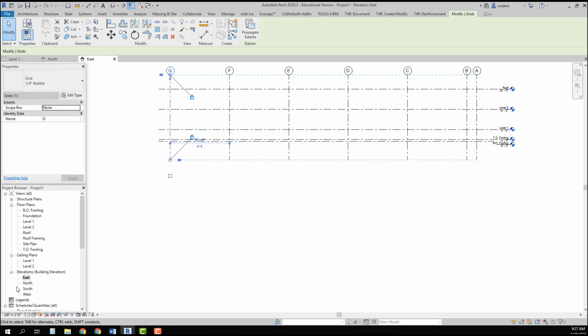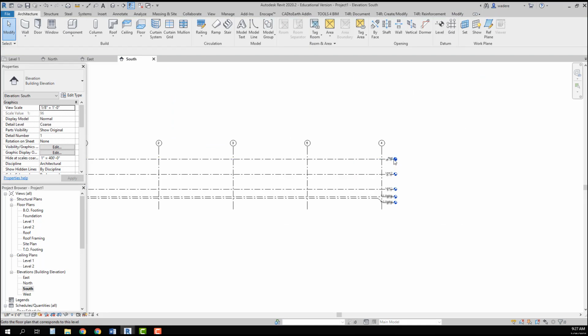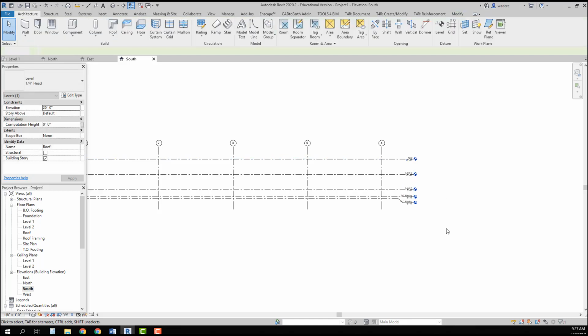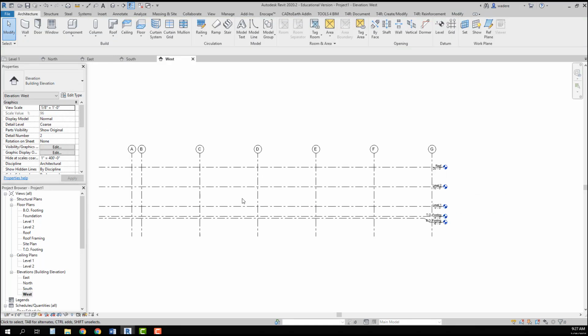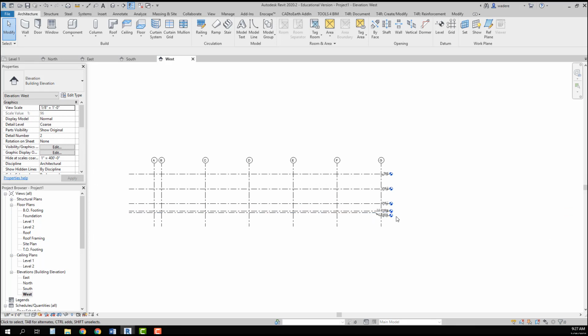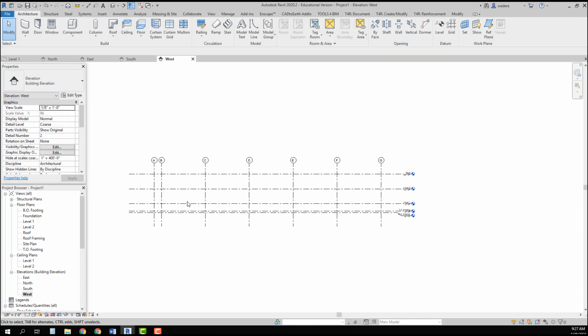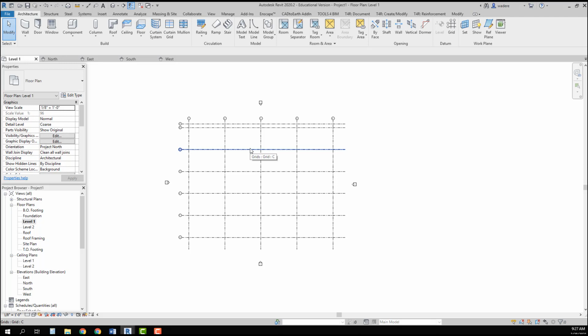Over here, I'm good. Now I'm going to go to my south elevation. I need to drag these out a little bit because again I want adequate room beyond my building. And same with my west elevation. Everything looks good now. I'm going to go back to my level 1 plan, and we're ready to start drawing.